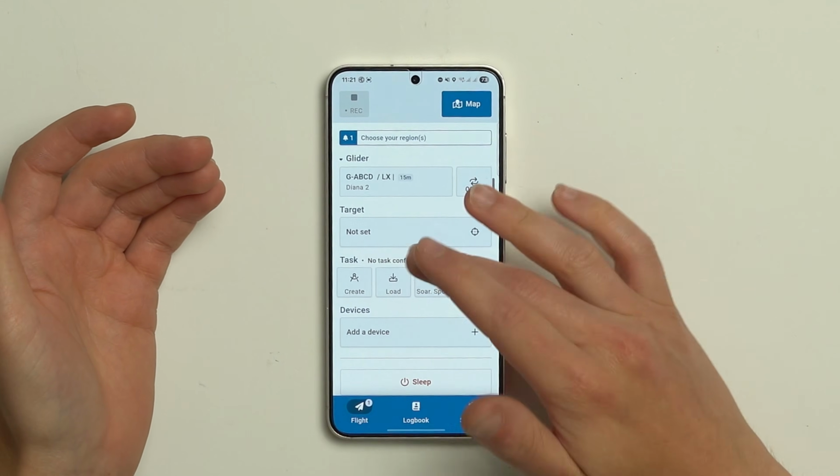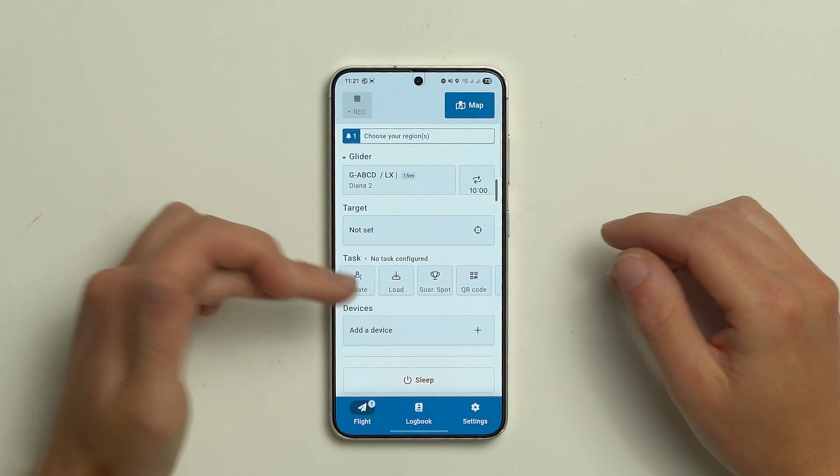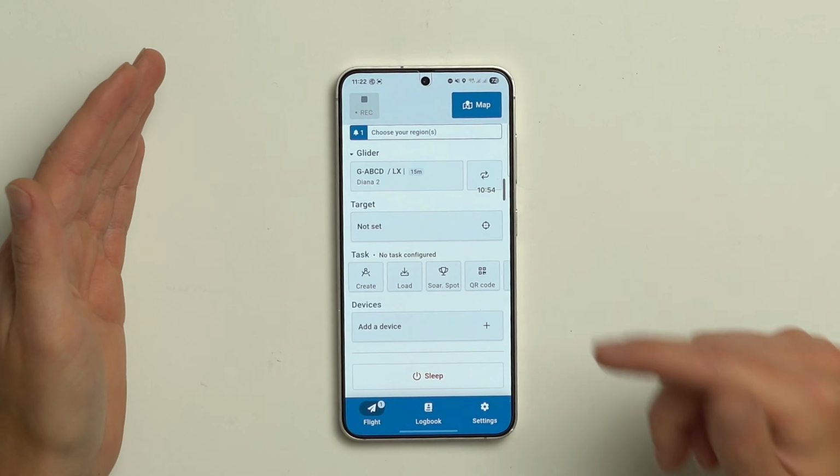You can download tasks from Soaring Spot, you can load them if you have them saved, and you can create them from scratch. I'm not going to cover creating tasks in this video. I will do a whole video just on tasks at some point in the very near future, but I want to draw your attention to devices.